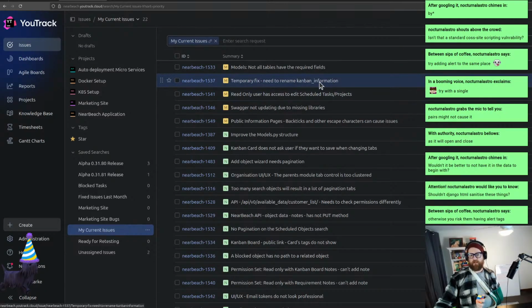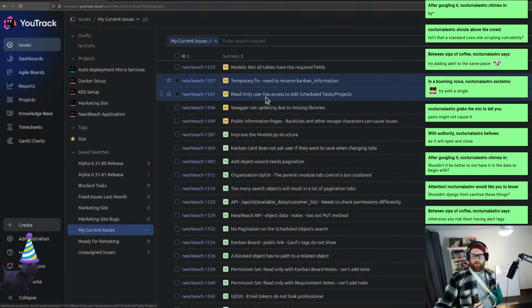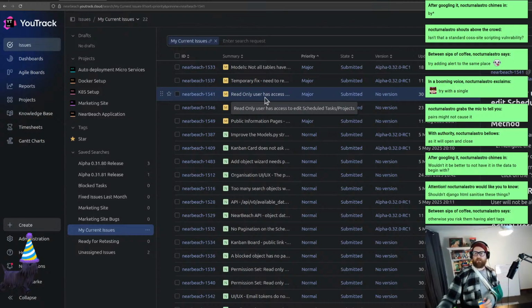Temporary fix, we need to rename Kanban information. We've had a... that one is slated for release candidate 1. Read-only users have access to edit the schedule for tasks and projects. All right, that one we definitely need to fix since I thought about that.